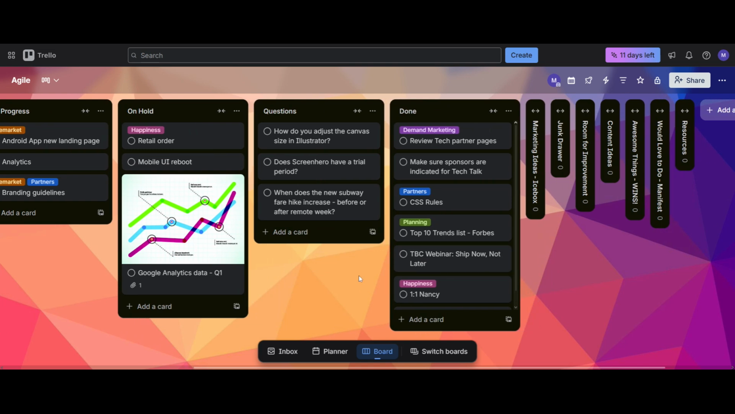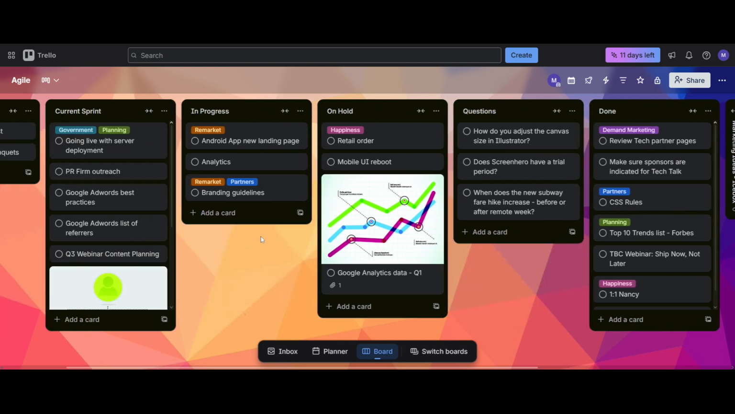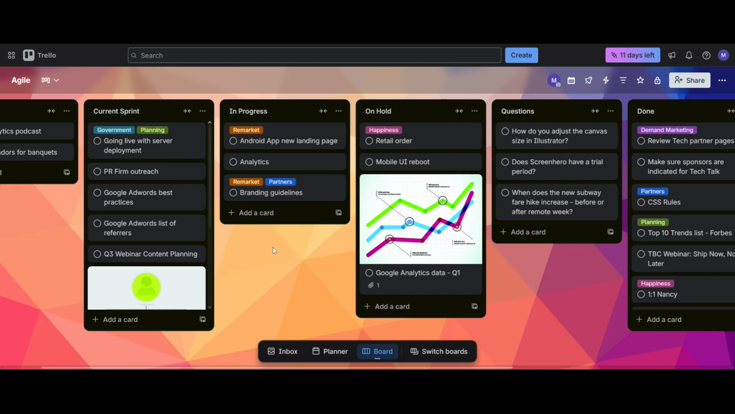You can also enhance this setup using due dates for time boxing, members for accountability, and checklists for breaking large tasks into smaller subtasks. This keeps your Agile process lightweight but structured.